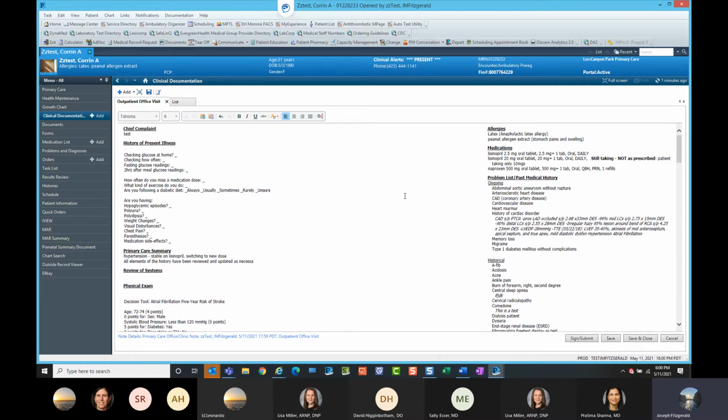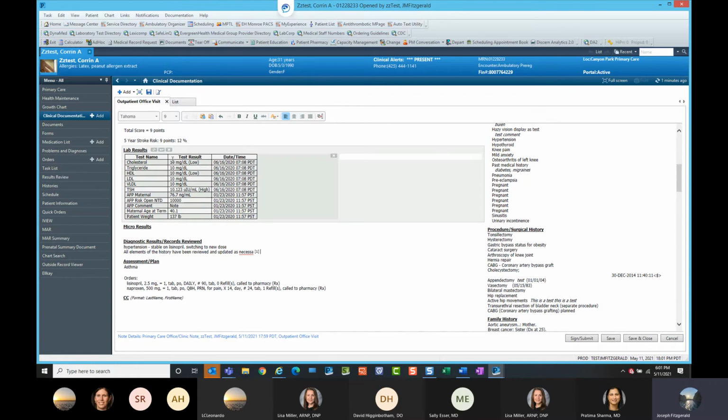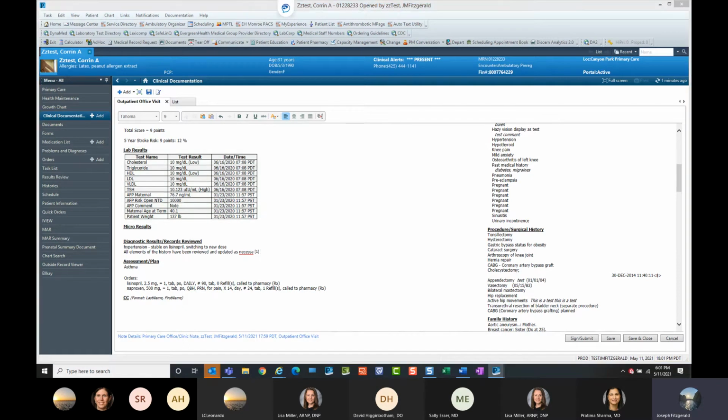Since I have this document open, does anybody have any questions on the functionality of tagging and the contextual view? And you're going to notice that these lab results I tagged automatically populated within this note type. So does anybody have any questions?